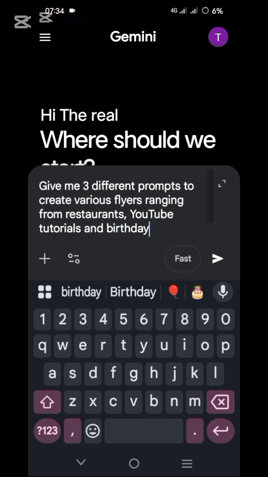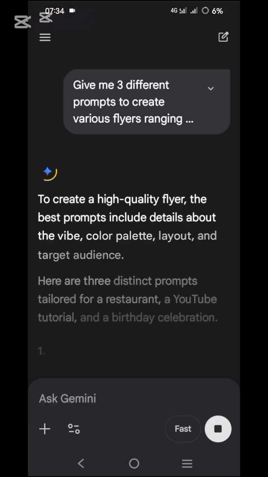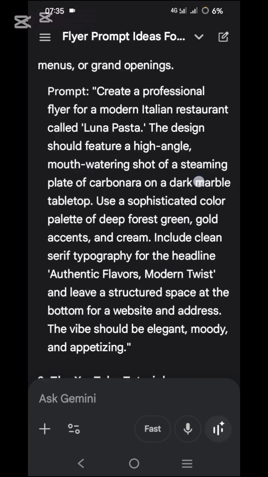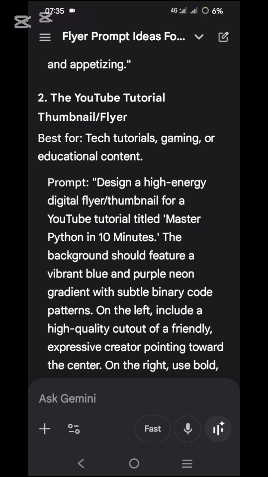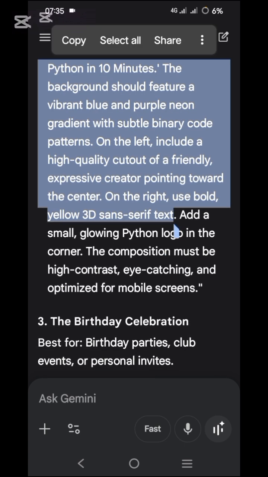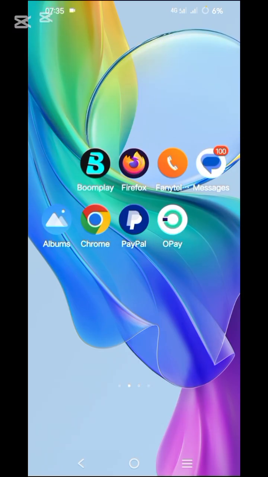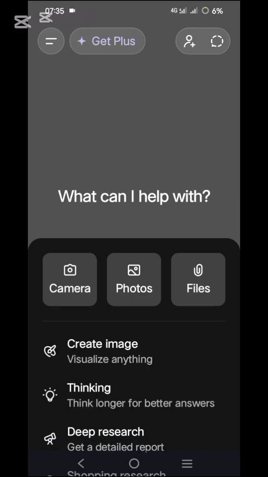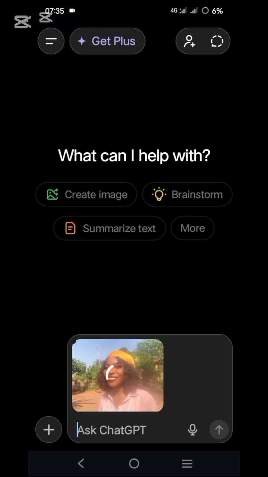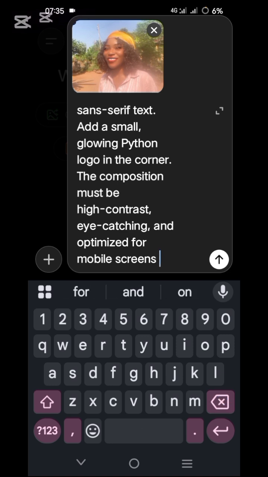So you're just going to tell it how you want the description of your flyer, what you want it to contain. You can just tell it to create a general prompt for you, and then you edit the prompt. For the purpose of this video, I just told it to create a general prompt for me so I can use it to create the flyer. Make sure you check out the prompt, copy it, and then input the image that you're going to be using to do the flyer on ChatGPT.